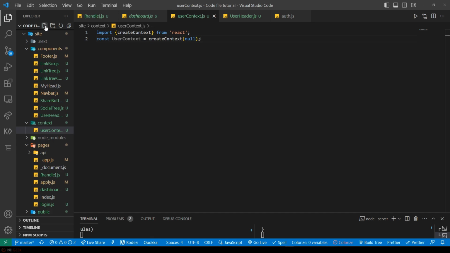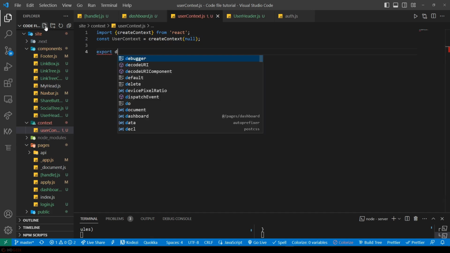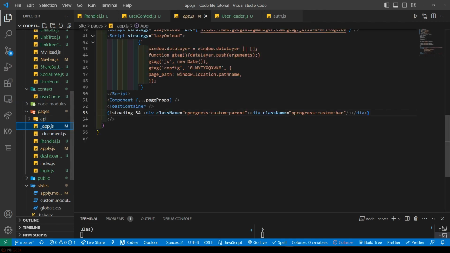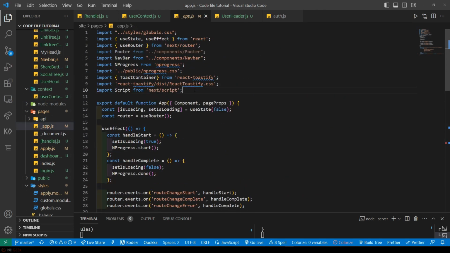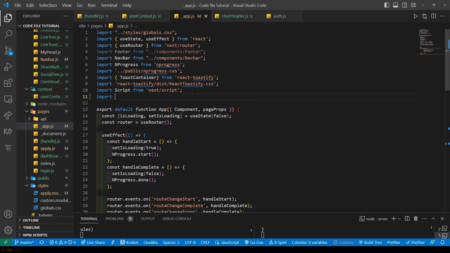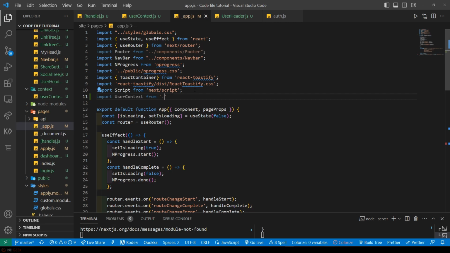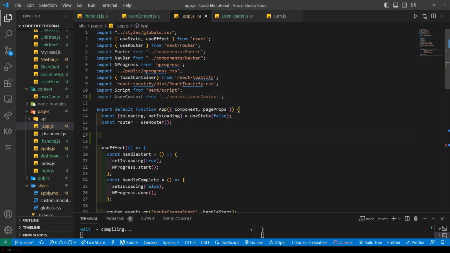And we have to now export this, UserContext. And now come to _app.js. We will import the context. So import UserContext from /context/userContext. Now create a blank state object which name will be const userData and setUserData.